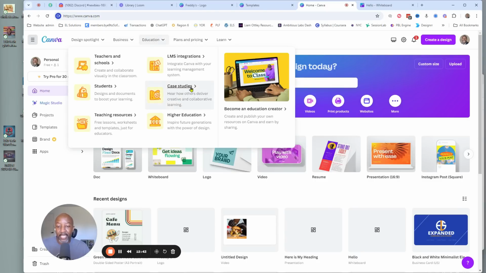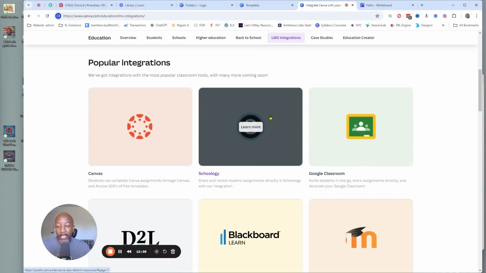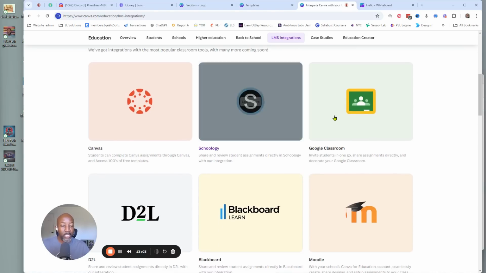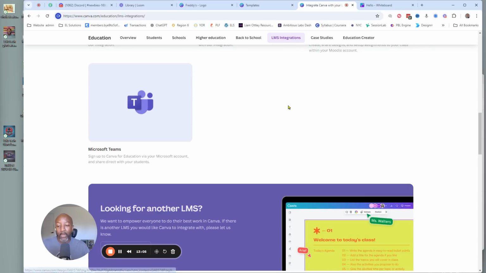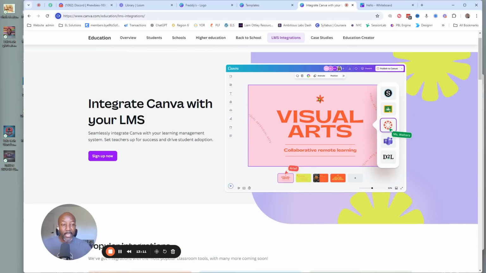Education, case studies, teaching resources. Like students, you can learn how to design documents to boost their learning. LMS integration. A lot of people use Canva with their LMS systems. We do, to create your learning management resources and stuff like that, create your courses. It can integrate with, if you have Canvas at your school, Schoology, Google Classroom, Moodle, all of these different LMS services, you can use Canva to integrate with those so that you can create content for them. And I think it's already built into that.